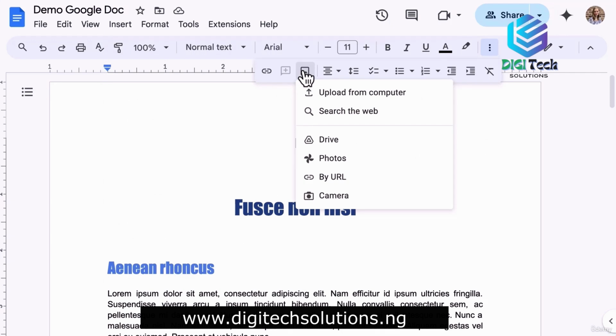The first option is Upload from Computer. Now that's a standard process that you're used to with other tools that you've used before. The exact process can vary by device, so we will not get into specifics with that one, but do know that it is there as an option.